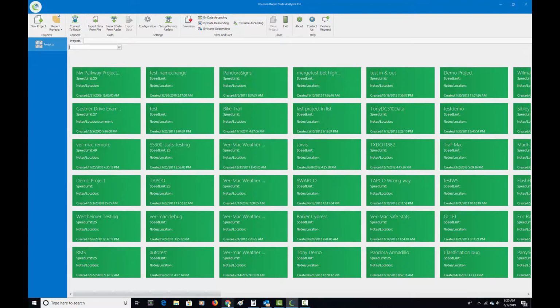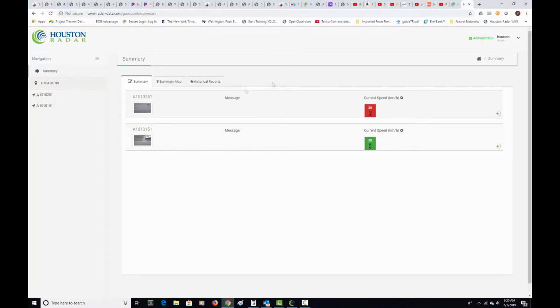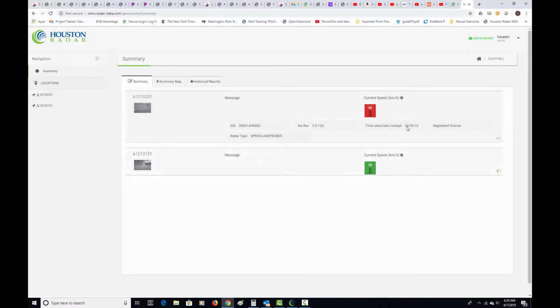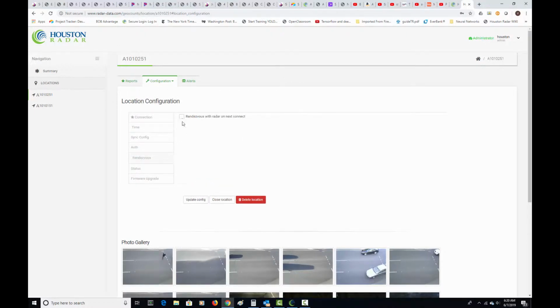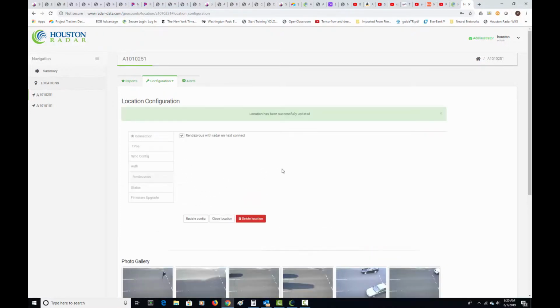Now you will go over to your Tetryon account. So let's say we want to connect to this radar. You will log in. I've logged in as administrator already. And let's see, this radar called in about 4 minutes ago, and it's about to call in. So let's see if we can catch it on the next call in. Go to configuration, location configuration, and I'm already there. Go to rendezvous, and here I will click rendezvous with radar on next connect, update the configuration.